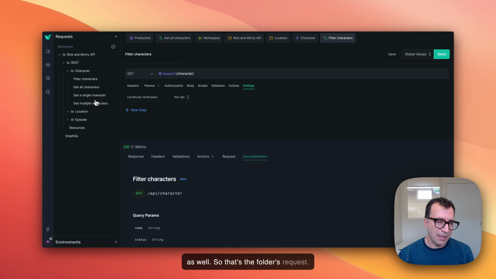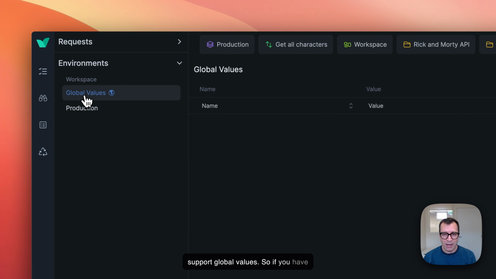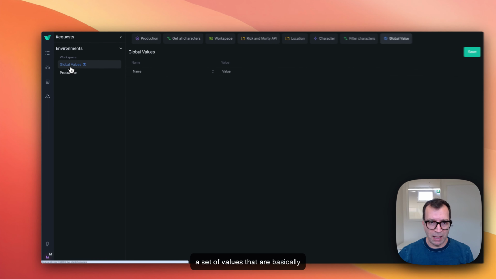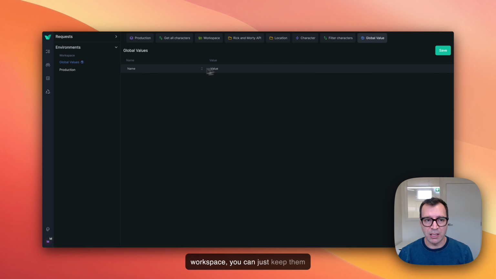So that's the folders and request. Another thing that you can do is to work with environments. We do support global values. So if you have a set of values that are shared among everyone in your workspace, you can just keep them here and save them, and everybody can use them.